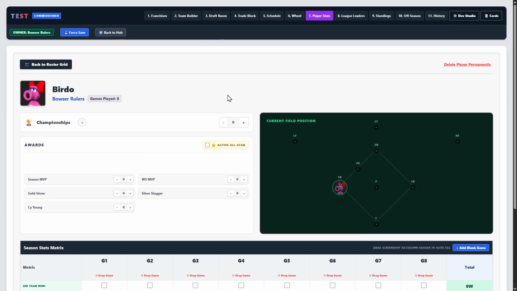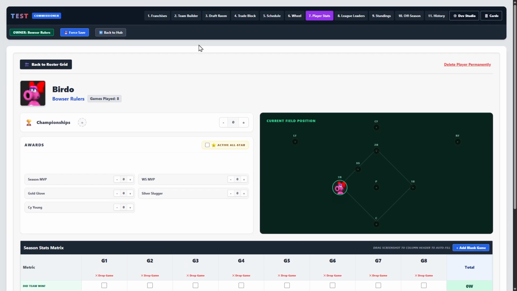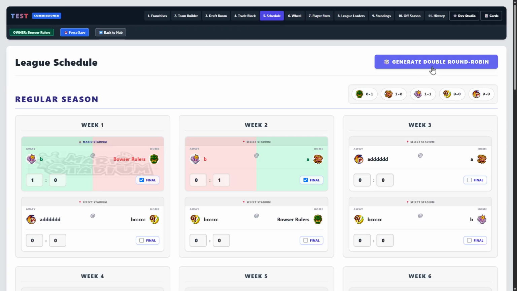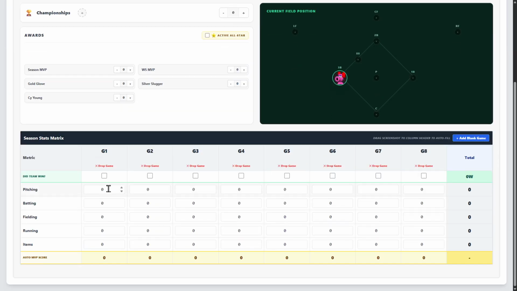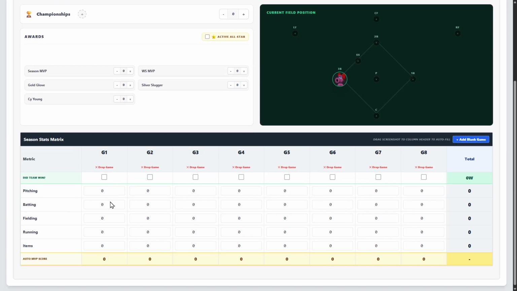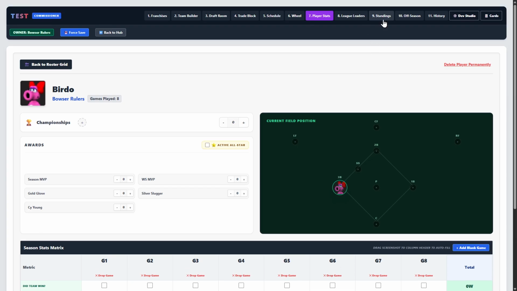But if we didn't generate the schedule beforehand, we wouldn't have these 8 games right here. If there were less teams, because the schedule always generates a double round robin, right? If there were less teams in the season, there'd be less games on this tab, effectively. But I have it set up so that it basically uses the same scoring evaluation metrics that the actual game uses. So pitching, batting, fielding, running, items, and then an auto MVP total score at the bottom. And then you can also select whether or not the team that Birdo's on won during that. That'll help affect the off-season tab, which we'll get to in a second.